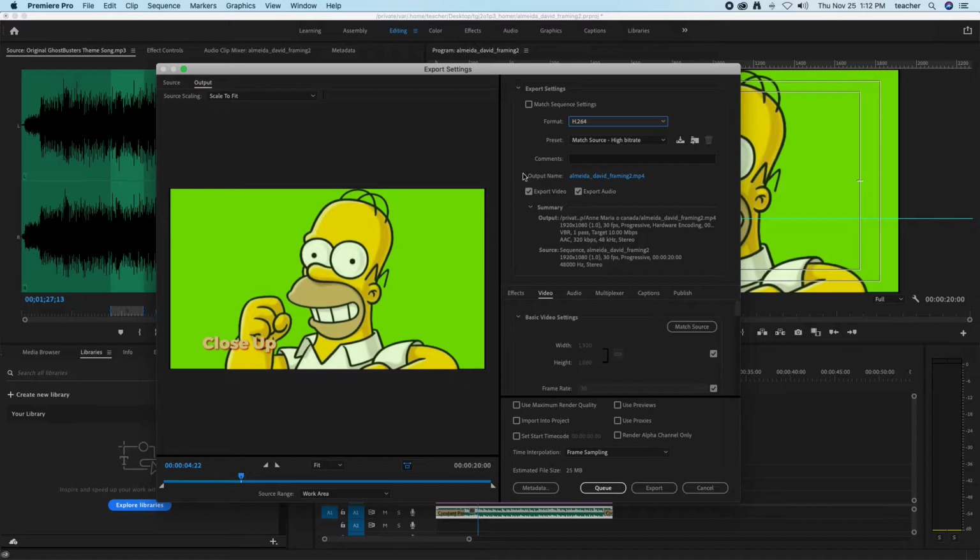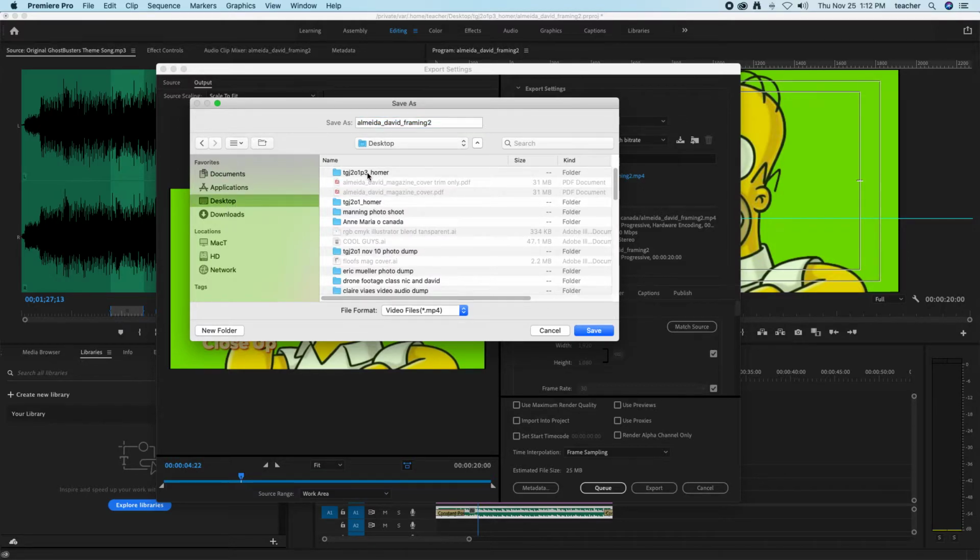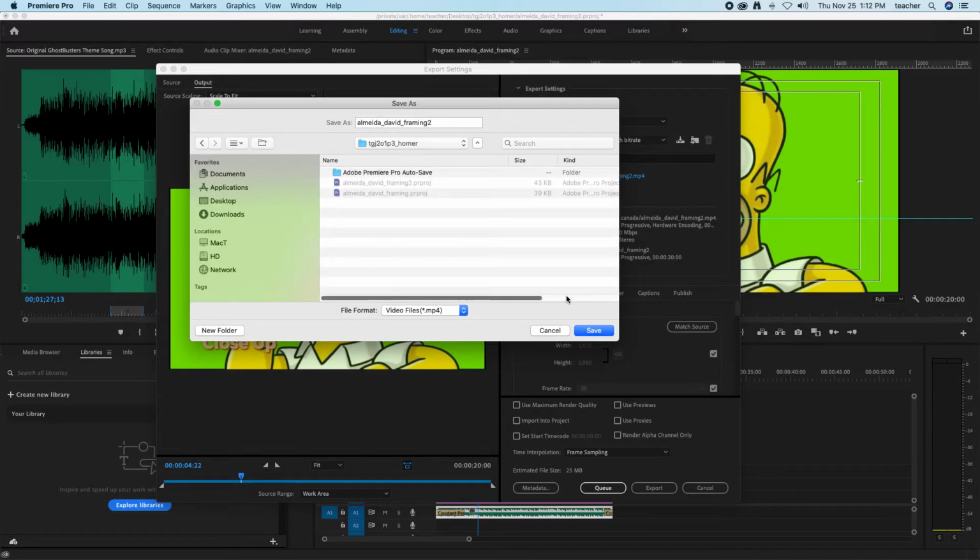So under output name, that blue highlight, click on it. This will open up a dialog box. This is where you place the location you want to save, okay? In this case, it went to my last location, so I'm going to go to my desktop. This is my Homer video. I'm going to save it in there. Wherever you want to save it, if it's downloads, just know where you're saving it, so when you go to upload it to Google Classroom, you know where to find it.